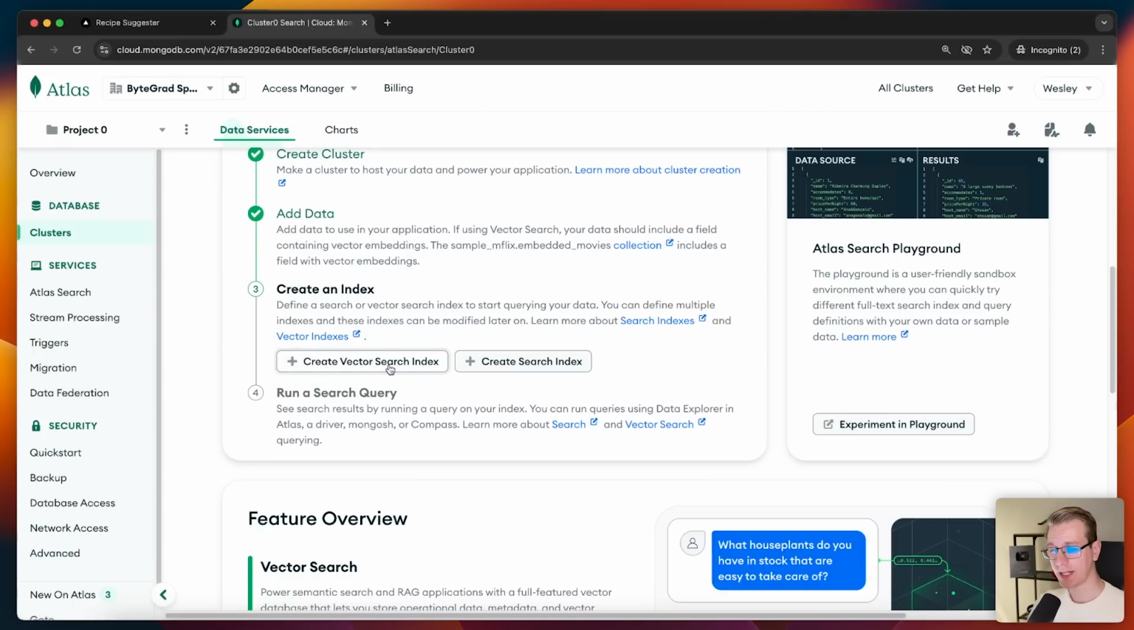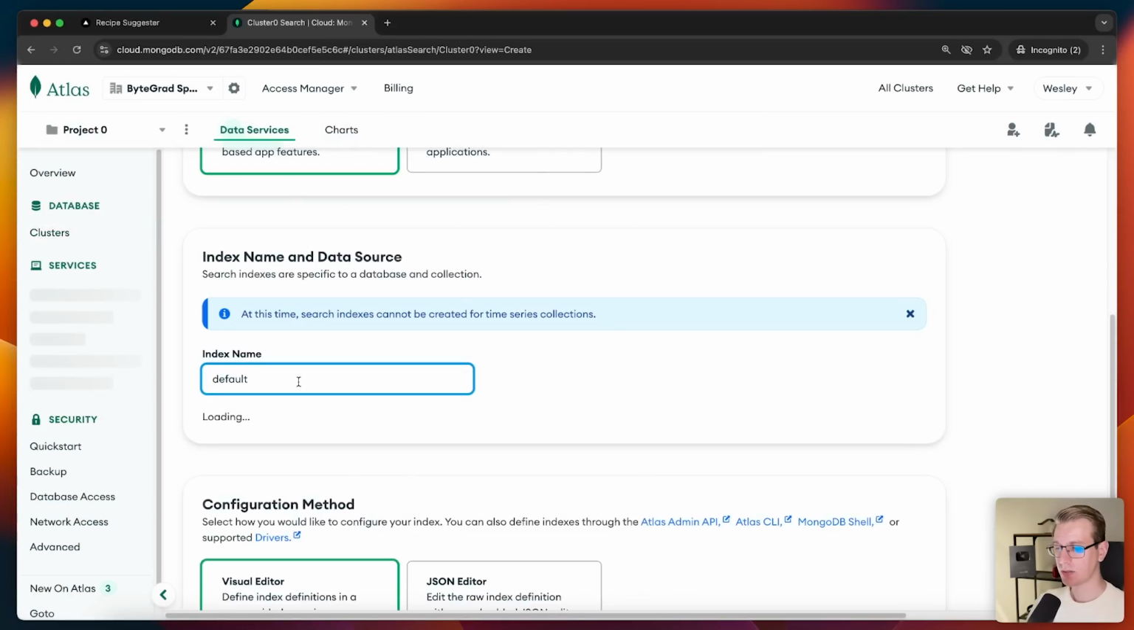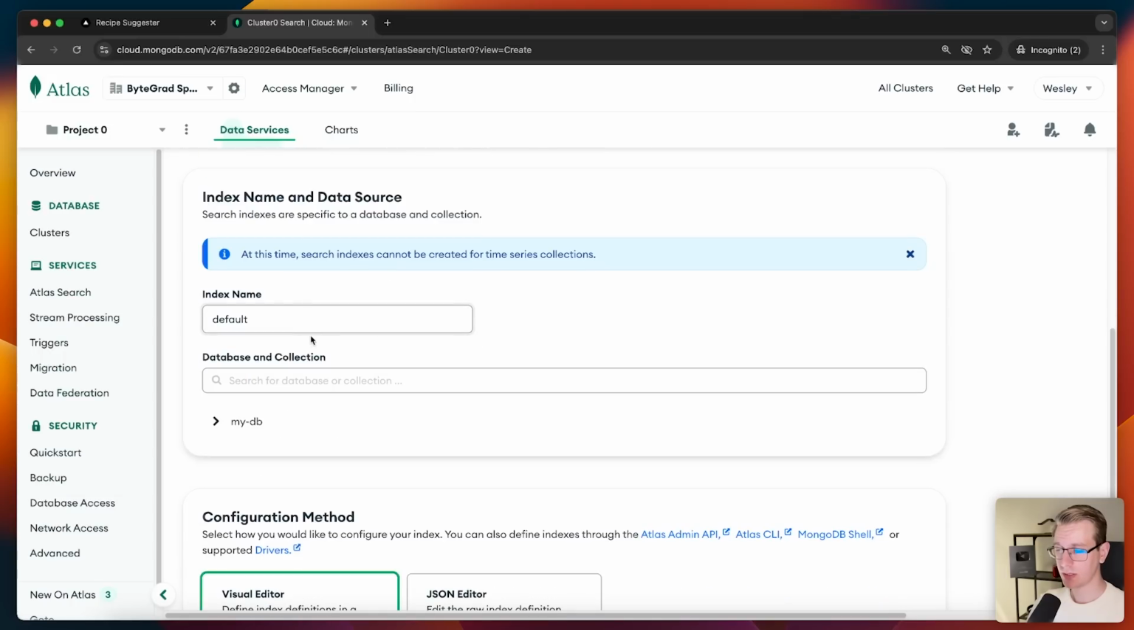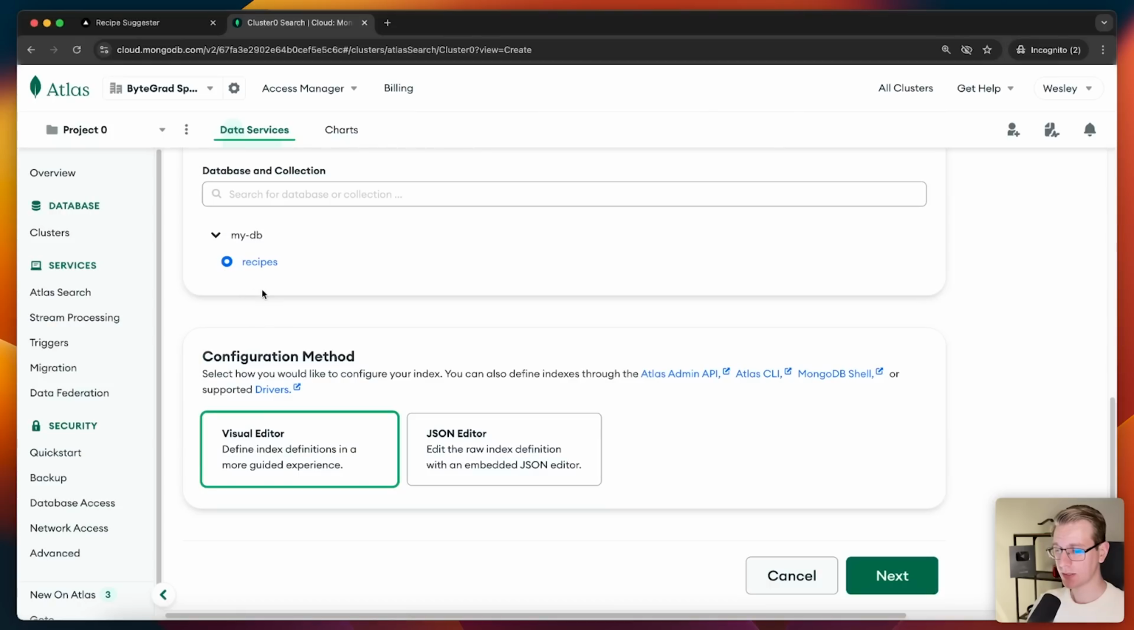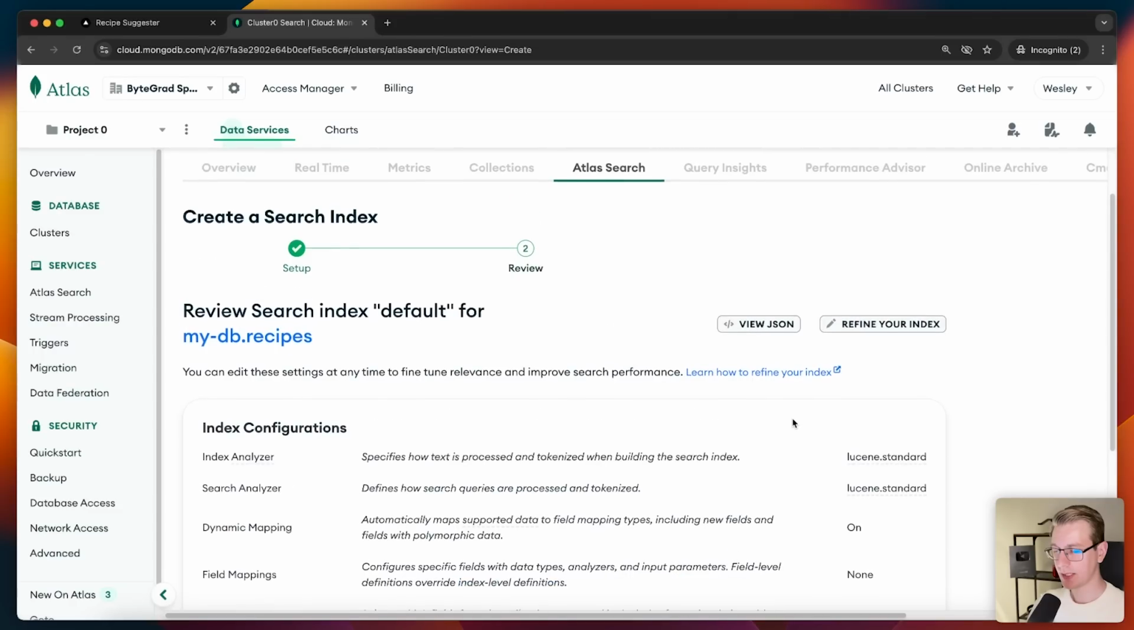So if we're building a RAG application, we can create vector embeddings. I'll show that in a second. There's also a simpler search index. Let's actually start there very quickly. I will just call it default. And then I want to create a search here for my recipes collection, and I don't need to change anything else, so I will just leave everything as the default here.